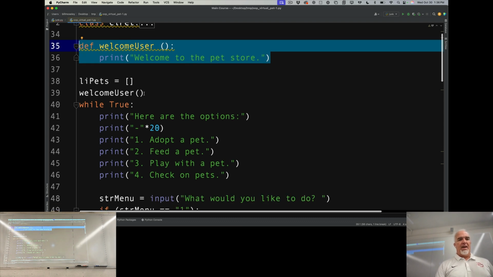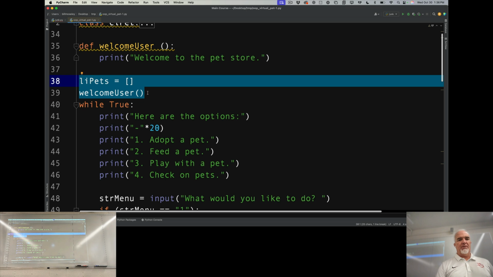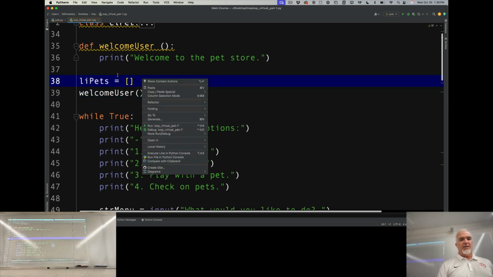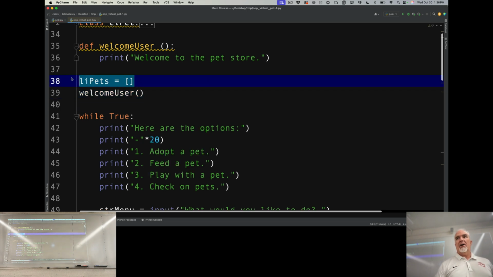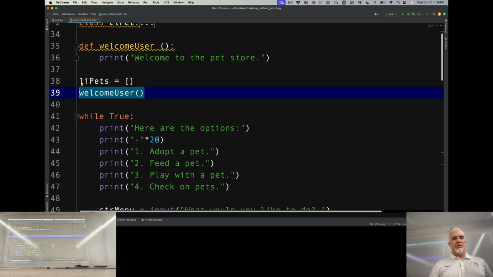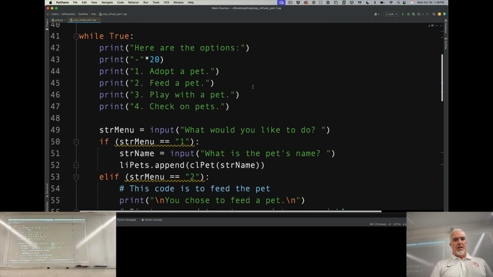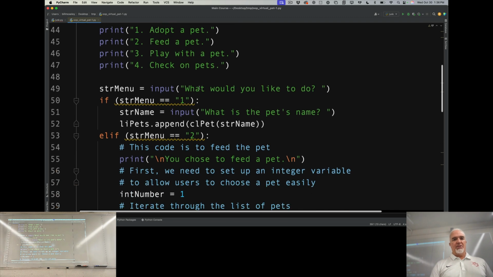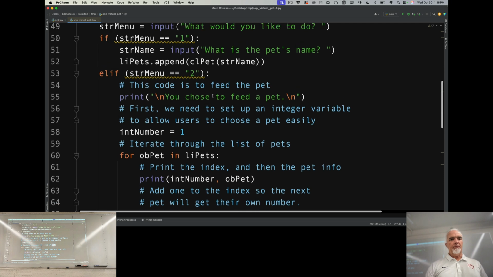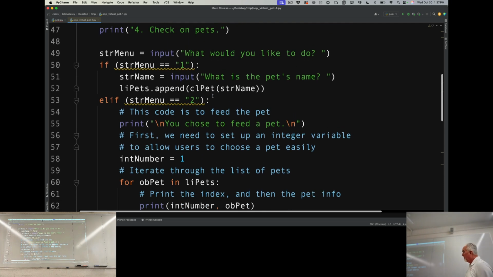And then the next thing we have is the initialization of some of these things. We initialize the li pets array, or the list where we're going to keep the pet objects. And then we welcome the user, which is just this here. And then it gives the menu options. And then it asks what you'd like to do. This is all very, very familiar to you. Here is the code that you need to fill in.